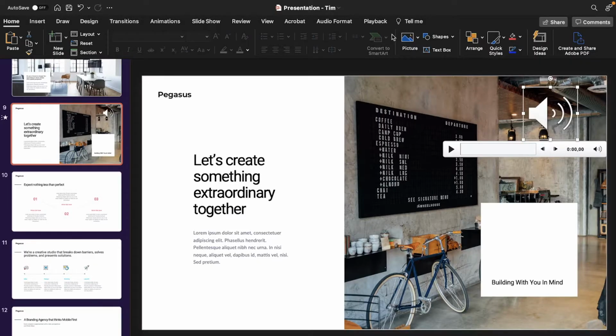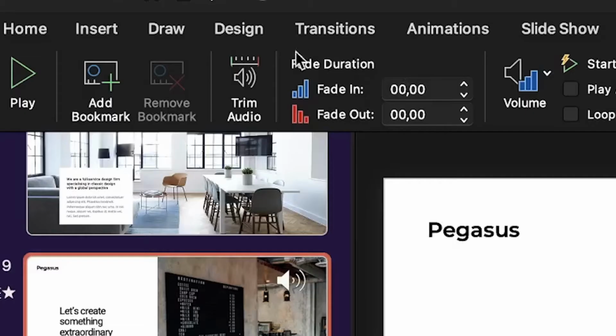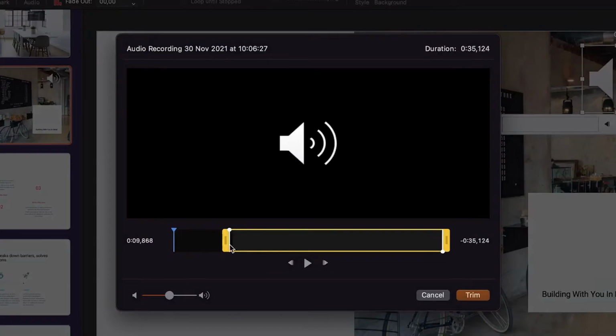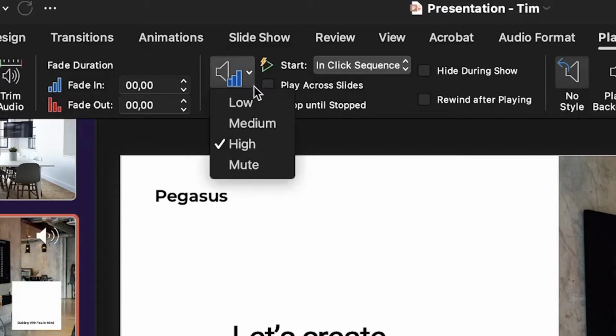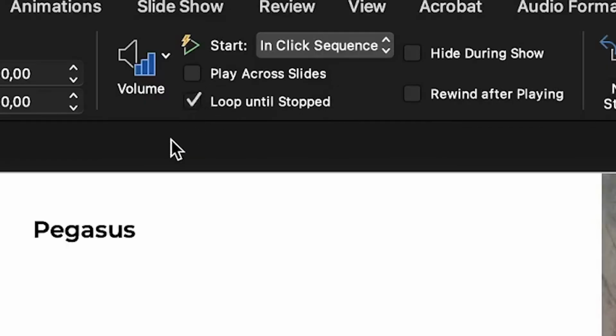To edit your voice recording, click on playback in the menu, and you'll be able to add bookmarks, trim your audio, change the volume, making the recording loop, etc.